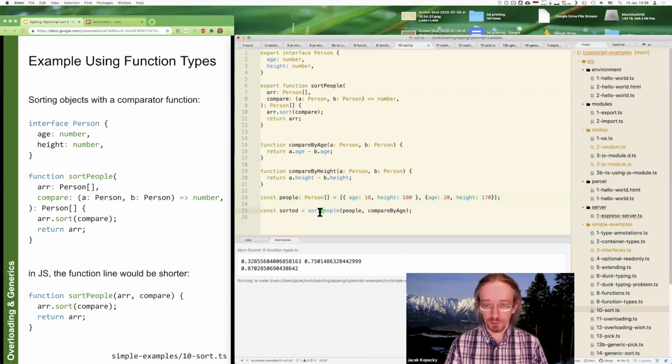Here, I'm calling sort people, I'm giving it the array of people, and I want to compare by age, so I want to sort them by age. What is the type of sorted? When I hover over it, it tells me it's an array of person, because sort people returns an array of person. So this is an example where we use a function type like this so that we can say we expect compare to be a function, and it wants to take 2 persons and return a number. We will come back to sorting in a few moments.